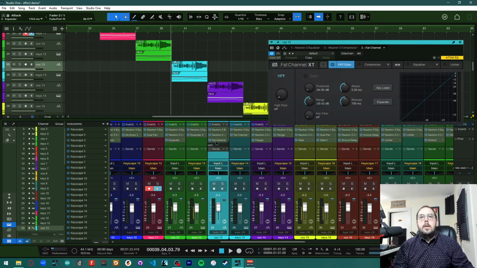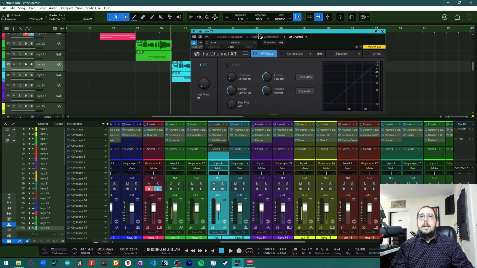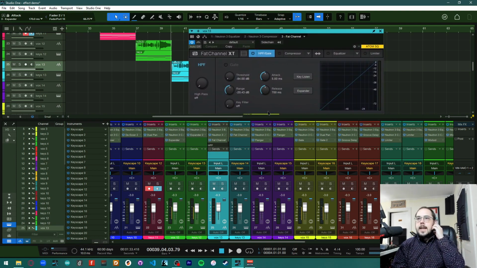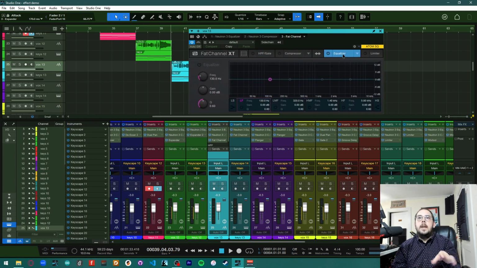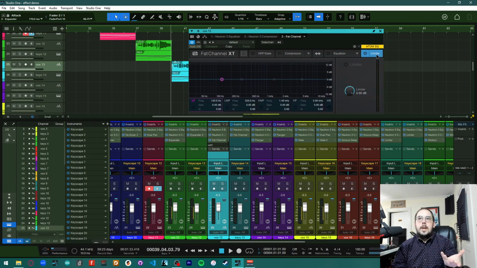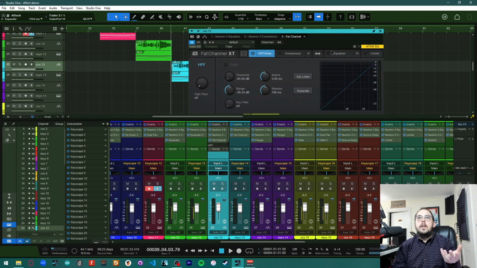Fat channel. This is another channel strip. There's actually 3 or 4 of them in Studio One. But this one's a little bit more flexible than the previous one that we looked at. So the channel strip had a few different things. So does this one. A filter here to remove a lot of the bass sounds, some compression, and an equalizer. This one also has a limiter at the very end. So you can kind of hop through. By default, it's doing nothing.